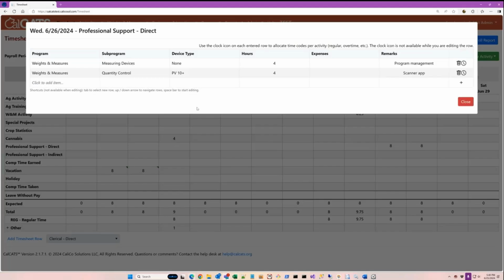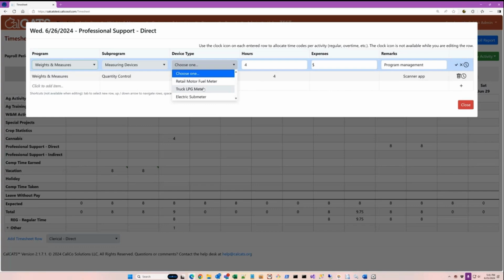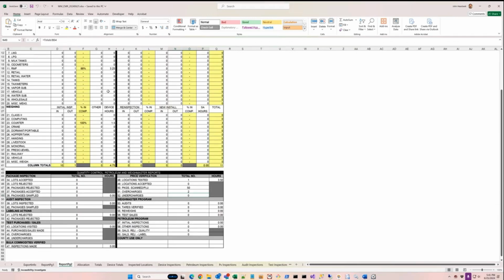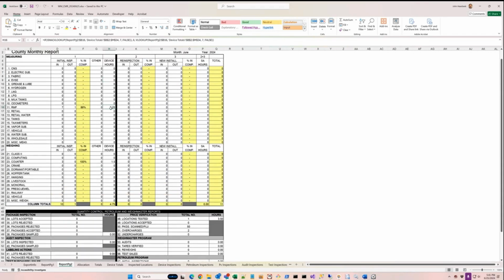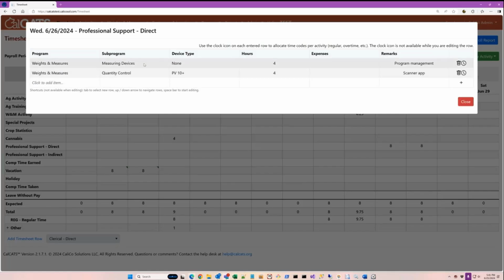So if I had gone a step further here, and I take these measuring devices and I actually assign a specific device type, then those 4 hours, instead of showing up here under additional program direct hours, would actually show up under that device type in the device hours column. So you can direct non-inspection time to page 2, or you can direct it to page 1, row 15, by specifying program, subprogram, device type, or program, subprogram. Okay, so those are direct hours.